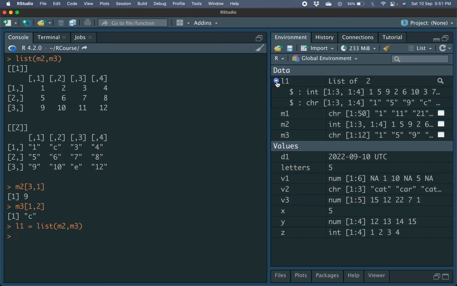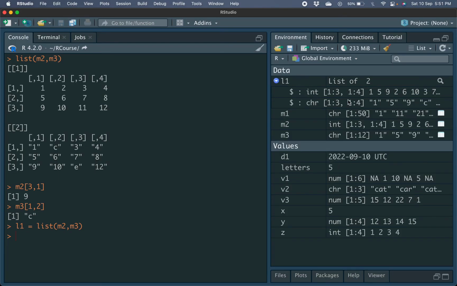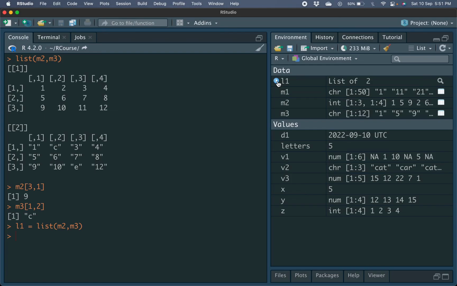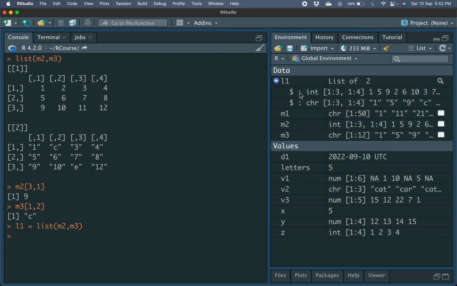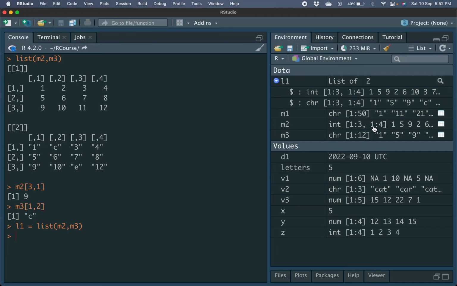Now you can see automatically there are levels involved. That's why it's showing me this. There is a structure within this list. There is an integer matrix and a character matrix stored within it. That's why the way it is being represented is also slightly different than what you are seeing for the matrices and other data.